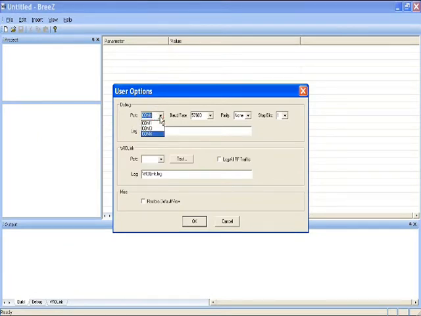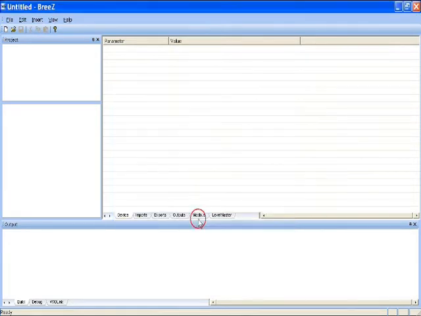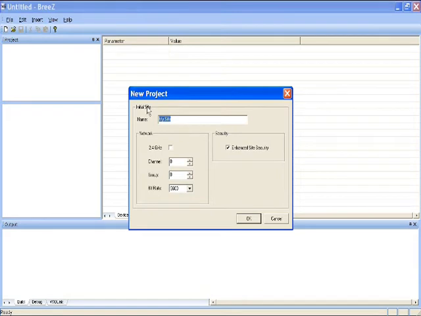Identify the port you are using. Leave at 57600, none, and 1. These are the parameters of Breeze. Then OK. Then move to a blank project. Name your project. Today I will name it Line Temperature.